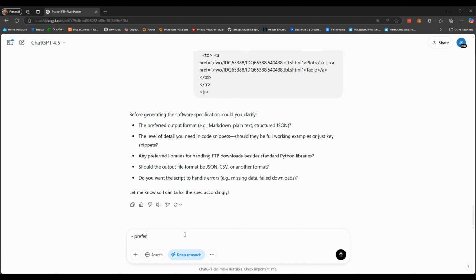So what's done is I put it in, and then before it does a lot of extra work to go and actually generate this, which can take quite a few minutes, up to 10 minutes and things like that, it wants to clarify some things before it goes off. So it's picked up some things that might be important to this. So yes, prefer markdown, prefer snippets, please.